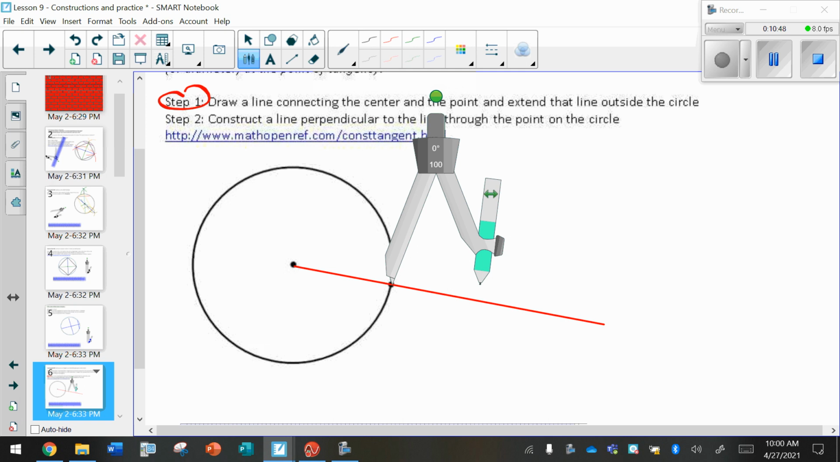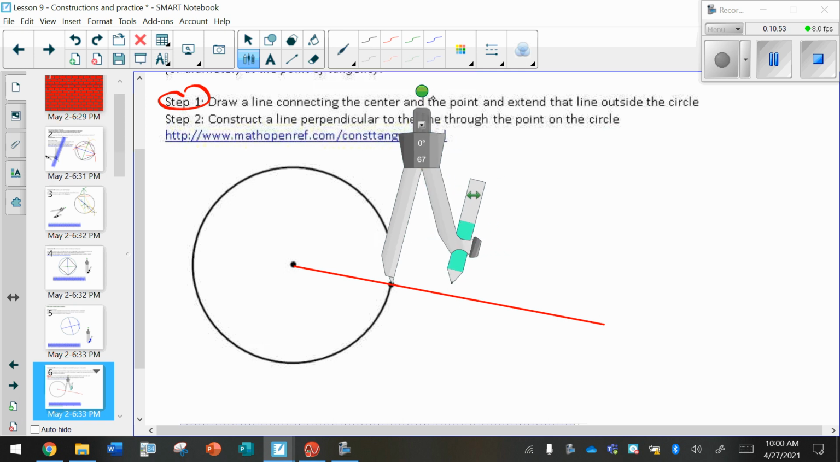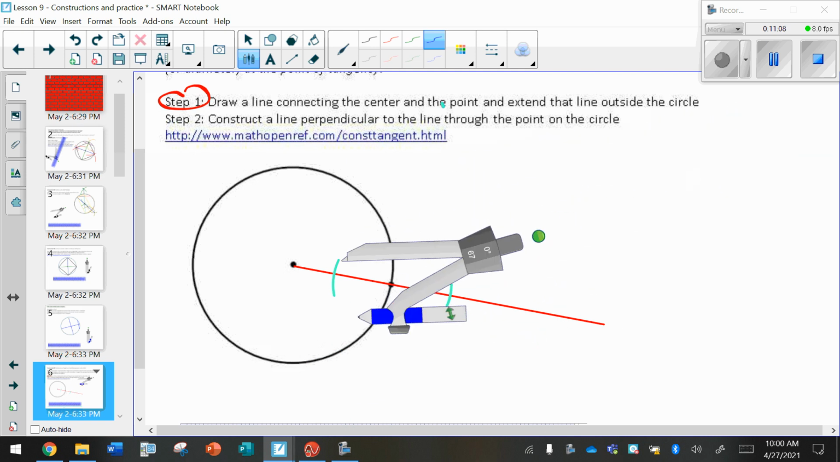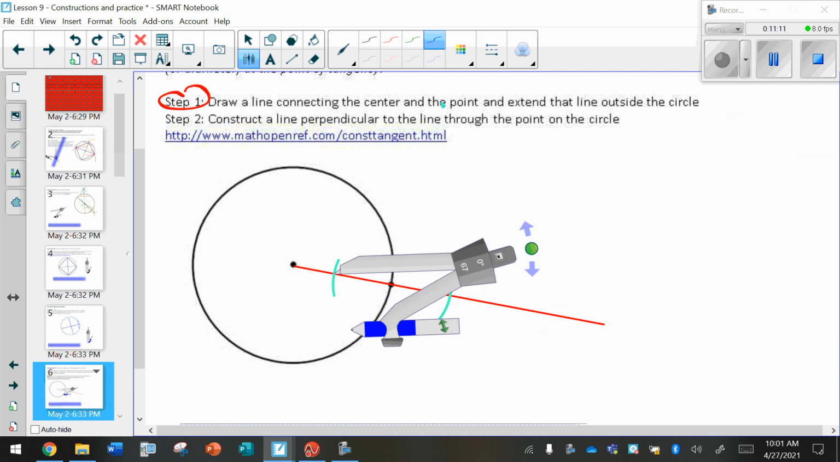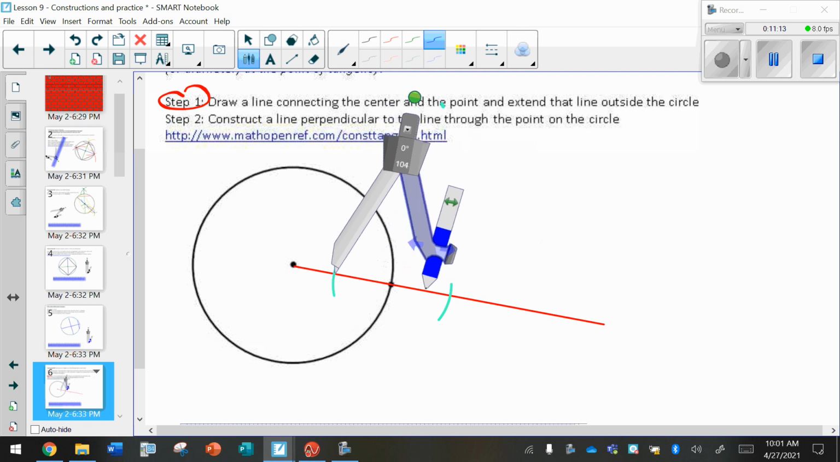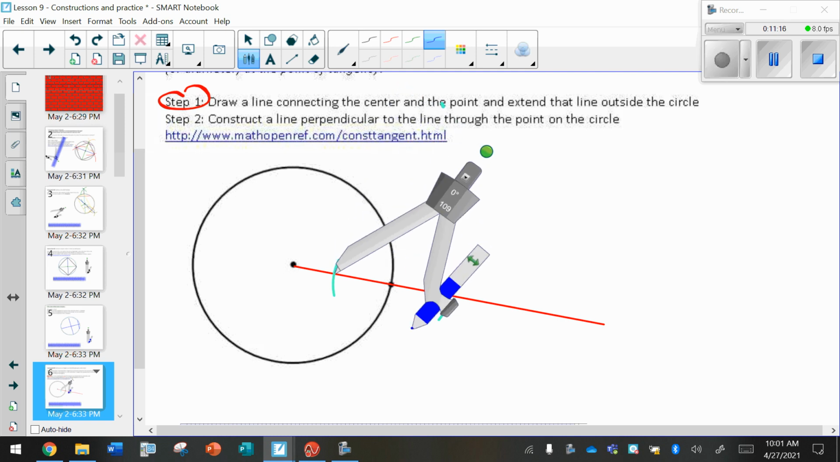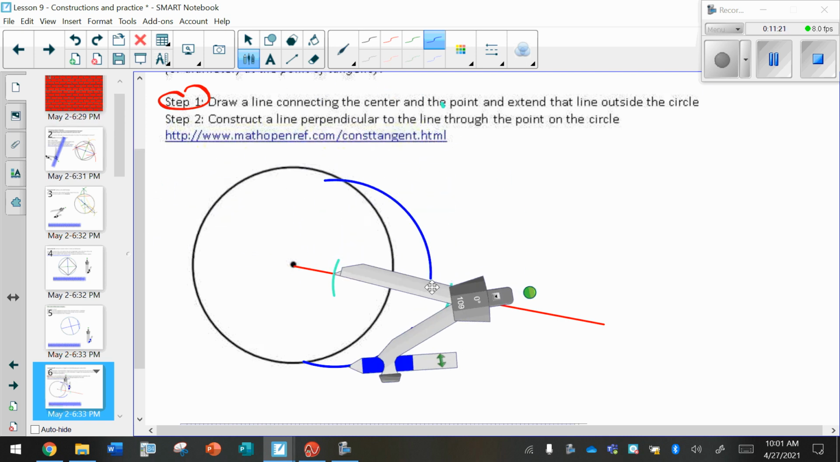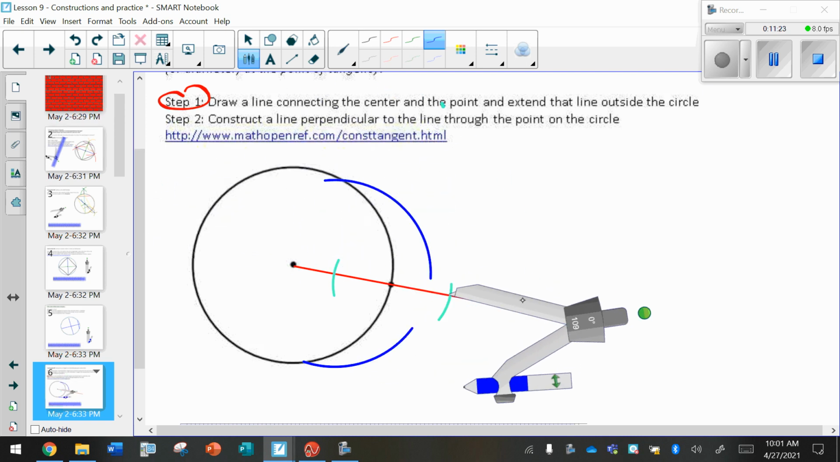To do this, we haven't done this in a while, so you're going to put your needle on the point of tangency. You're going to mark equidistant arcs on both sides of that point of tangency. Then we're going to use those points as endpoints to make a perpendicular bisector. So I need to make sure that my compass is open more than what I just used. It has to be open more. Mark arcs on both sides of our line. Then switch to the other intersection points.